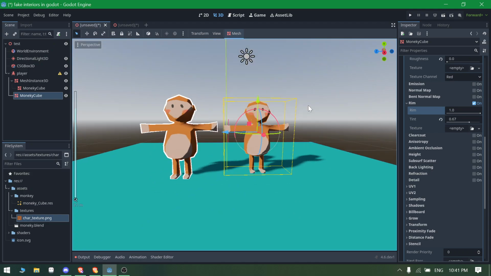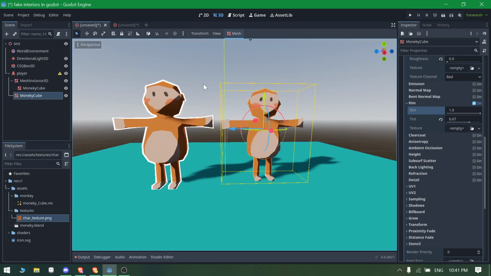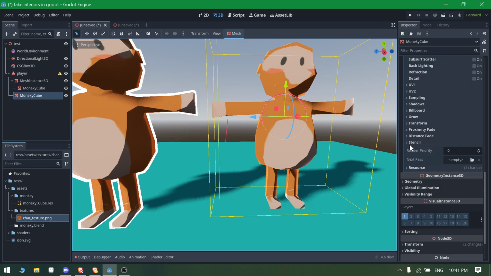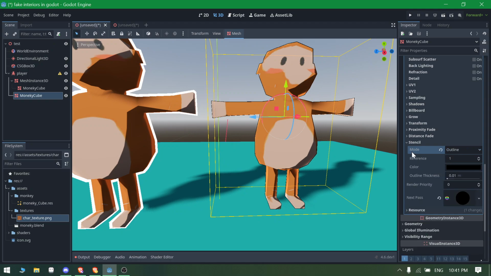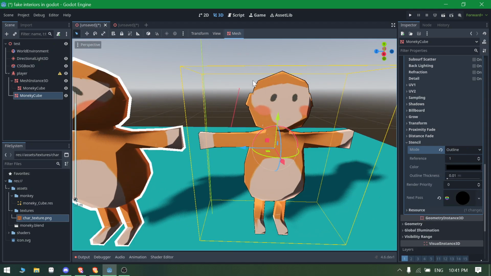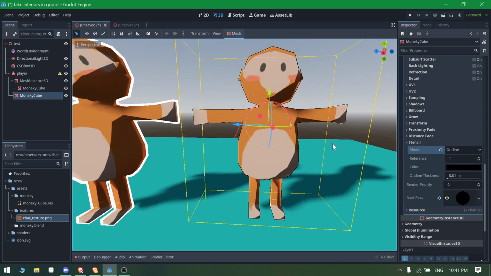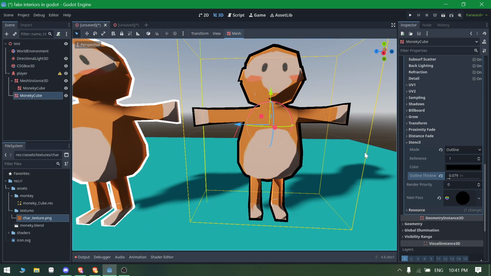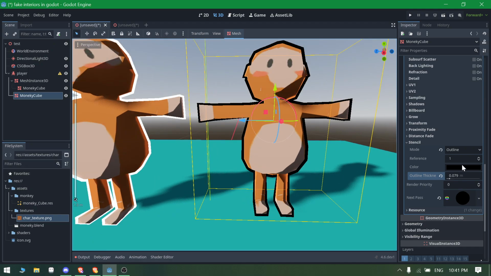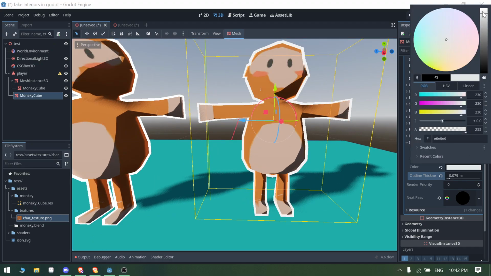And the last part is, as you can see, there is an outline here. In order to add the outline, we can go on to stencil here, and click on outline, and you can see we got a pretty simple outline in our model. We are just going to use that and increase the thickness. So make sure you increase the thickness, and if you want to change the color, you can change the color as well.